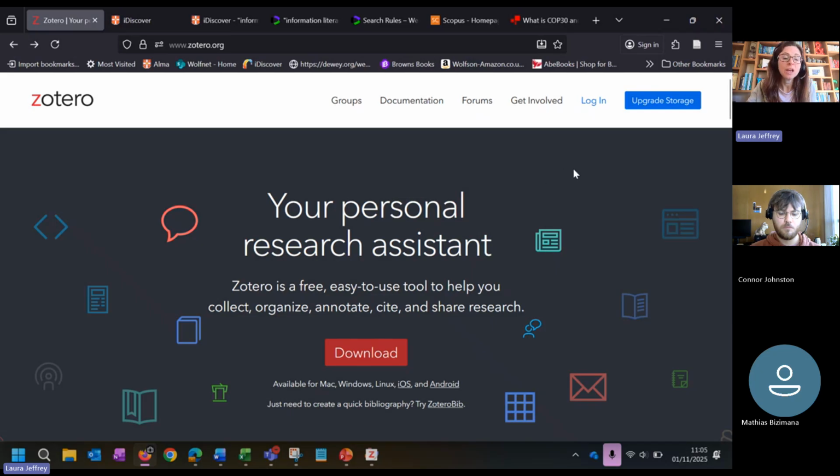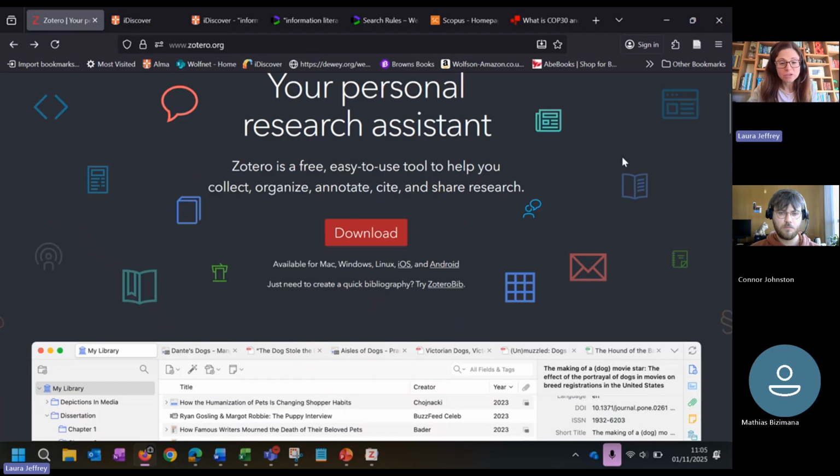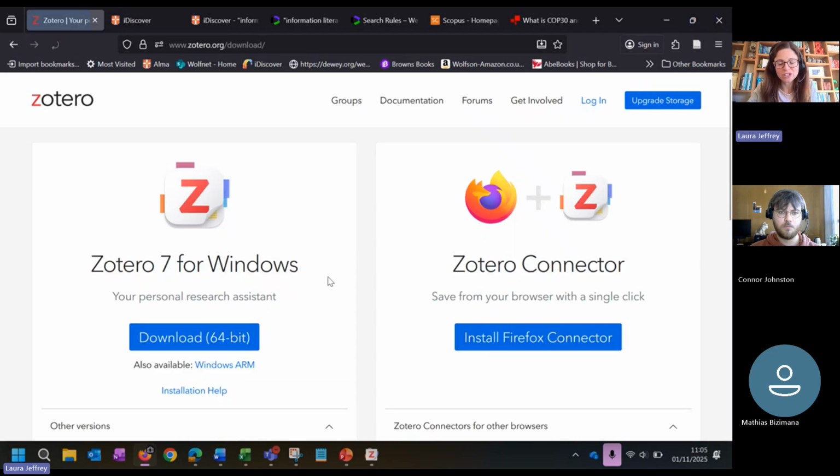So when you go to the Zotero page, there's a nice big red button on the front page. It wants you to download this. And as you can see, it's available for Mac and for Windows and for Linux. And it's quite clever that it knows which system you're working on. So it will give you the opportunity to download Zotero, and this is the desktop version.